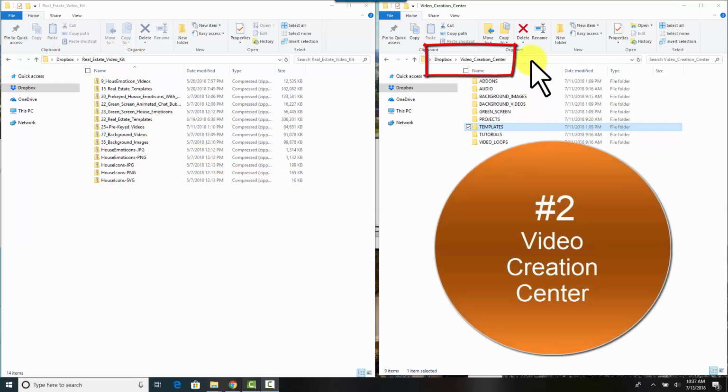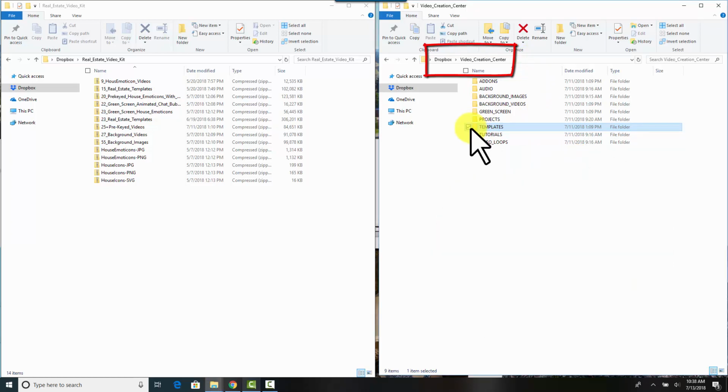Then create a Video Creation Center. Make that another folder. And in that folder, you can have a bunch of subfolders. And we will be moving our assets from the Real Estate Video Kit into the Video Creation Center. So you will have them at the ready and they will be accessible when you're creating a video.